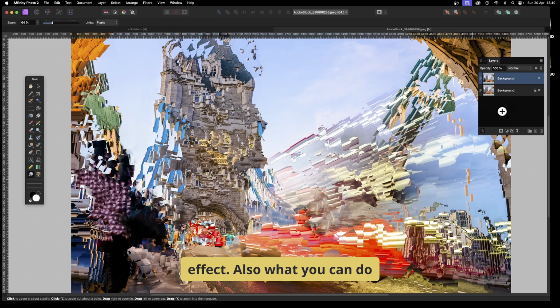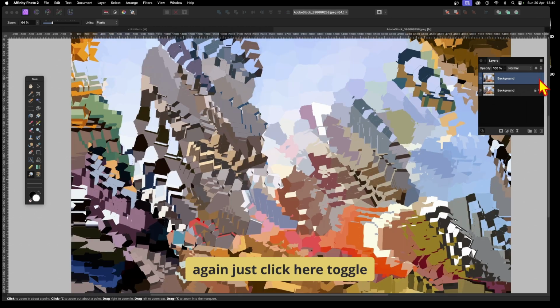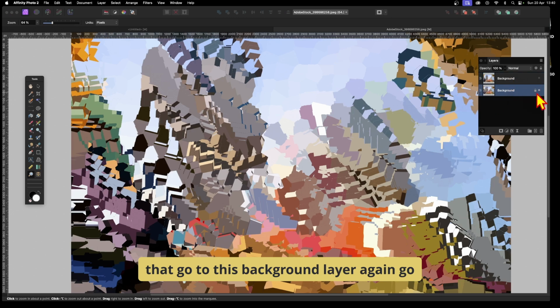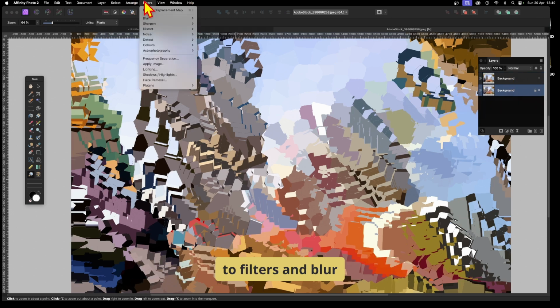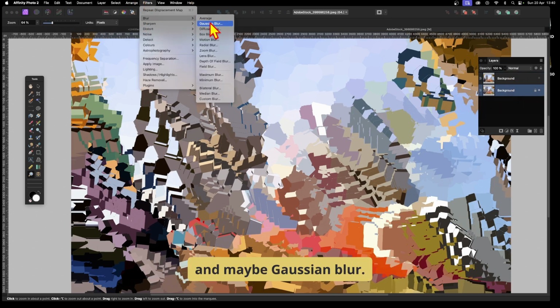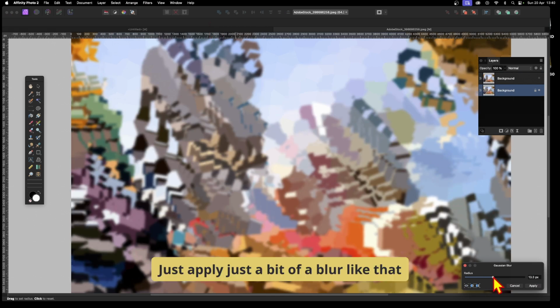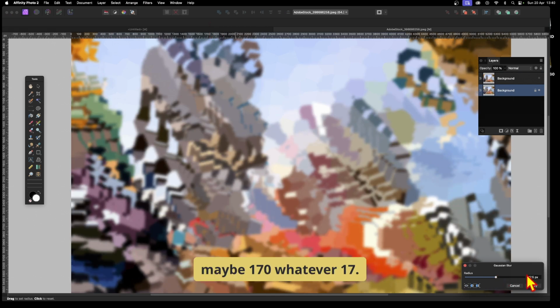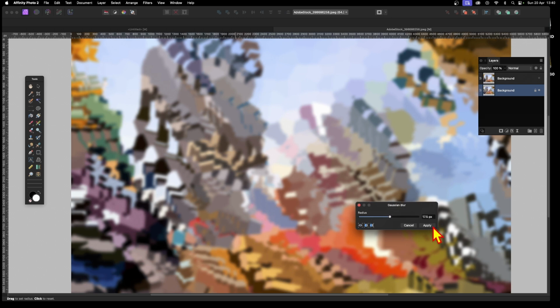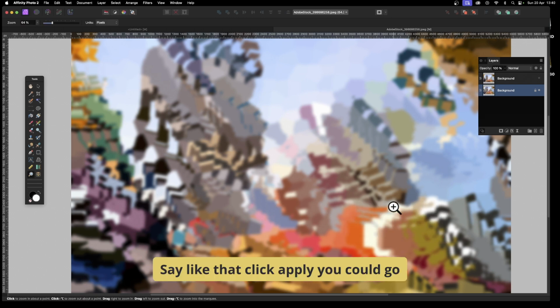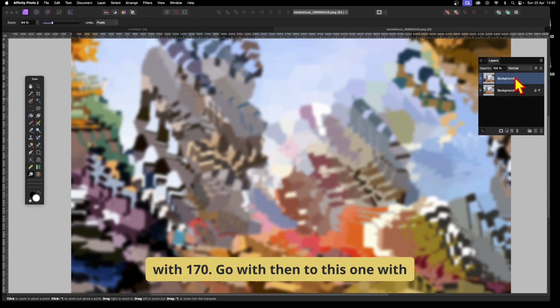To create a smoother effect, also what you can do, again just click here, toggle that, go to this background layer again, go to Filters and Blur and maybe Gaussian blur. Just apply a bit of a blur like that, maybe 17, something like that. Click Apply. Go with then to this one.